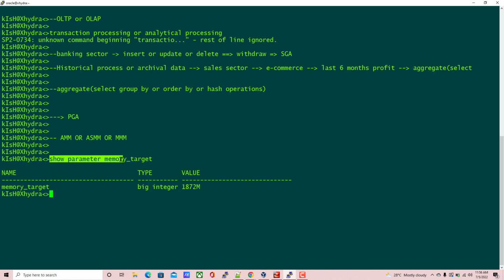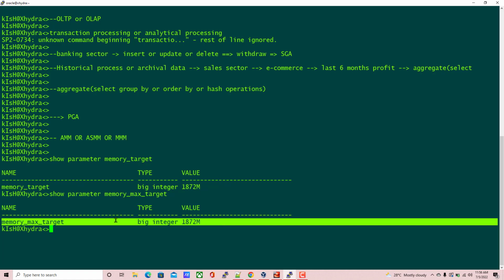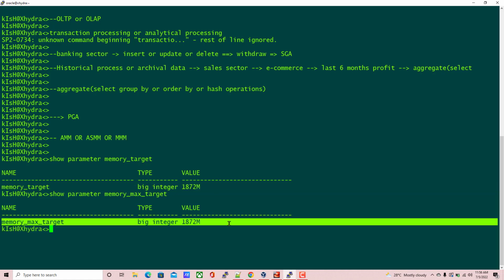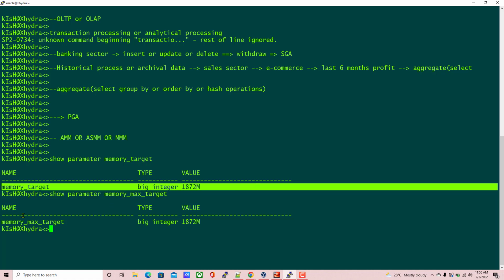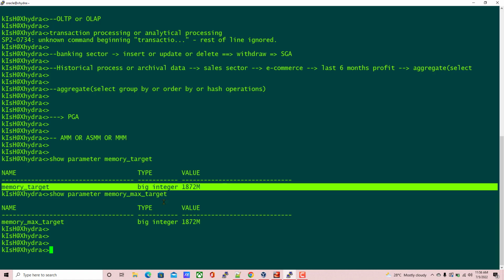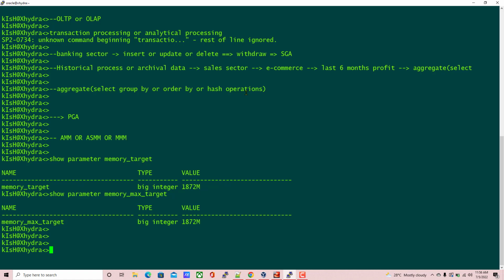You have another parameter called memory max target. This is the hard limit, or you can say a threshold value, and your memory target cannot exceed this value. You can say memory target is a soft value, and memory max target is a hard value or hard limit. Now I have the same value for both, but in real time you may have a lower memory target and your memory max target may be higher. Let's see how we can calculate these values. Before that, let me shut down my database.